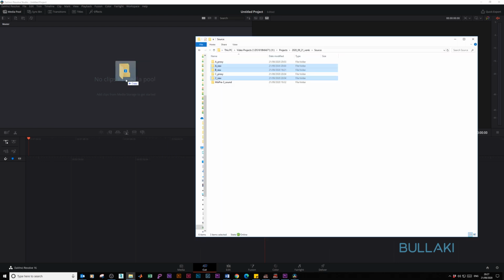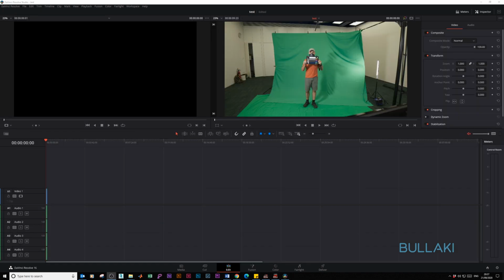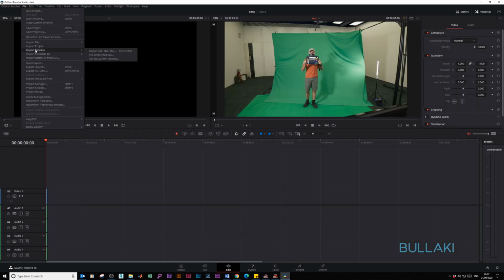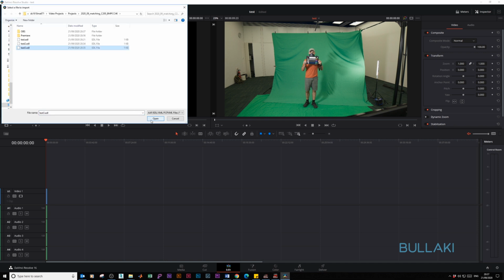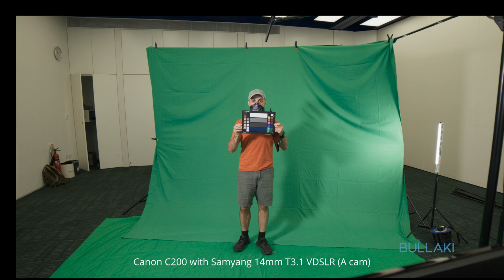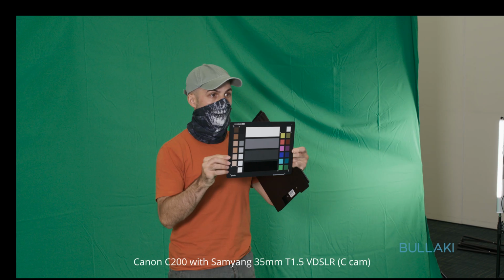Import the Blackmagic files and the raw C200 files to Resolve. Don't import the C200 proxies. Go to File, Import Timeline, EDL to import the EDL timeline. As you can see, colors are almost matched, and this is because we are in ACES Color Space.